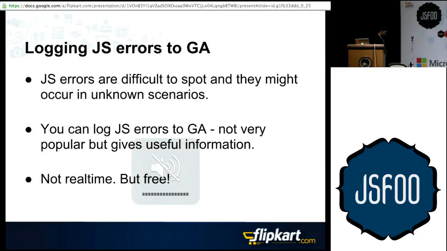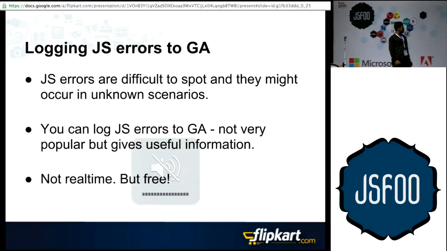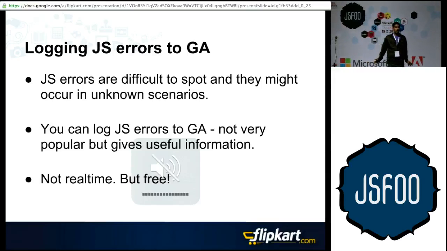And then, I think some of you might already know about this, but this is very unpopular. People see Google Analytics as a tool which collects information about page views and mostly numbers. But Google Analytics has something called events, where you can pass in some messages to Google Analytics and Google stores it for you. So we can use that to our advantage in logging JS errors.